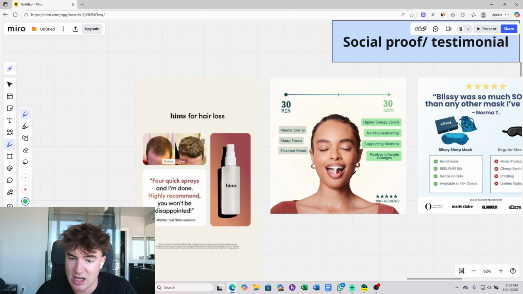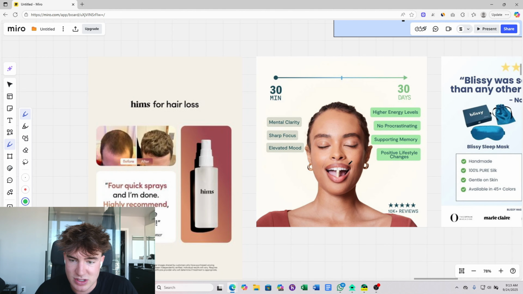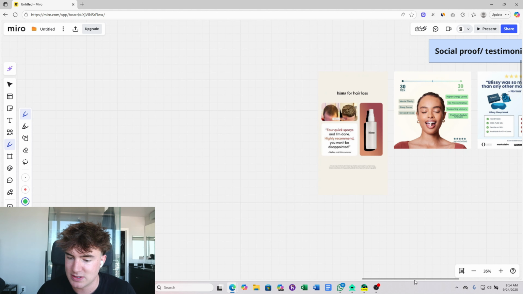They got their little 10K reviews on here. And I really like, especially with supplement brands, how they put a person taking the pill instead of just the bottle that they're using or just their brand name. This is really good with social proof and it'll help people push across that point of not buying and not clicking and really go to your website and buy.